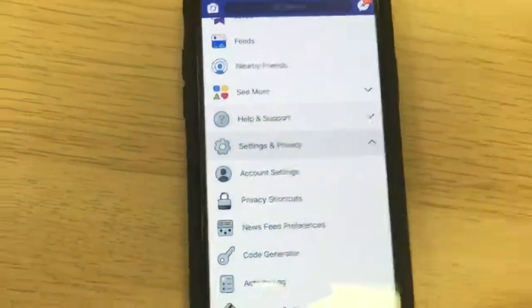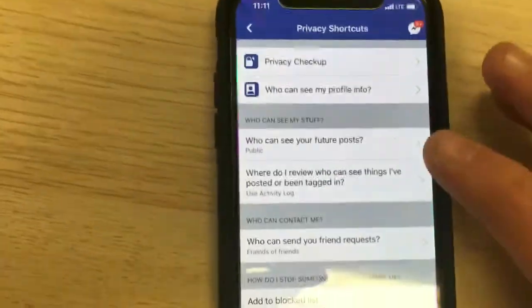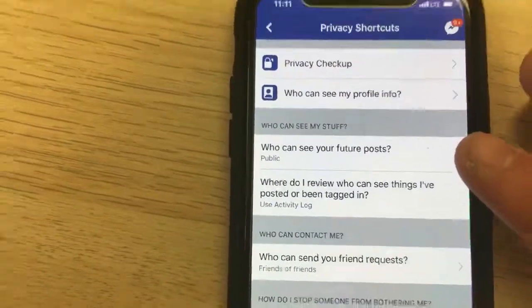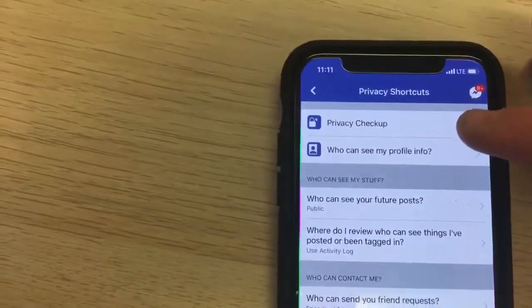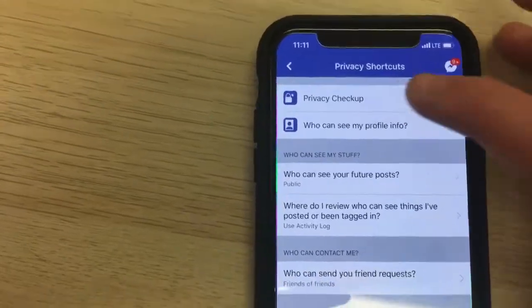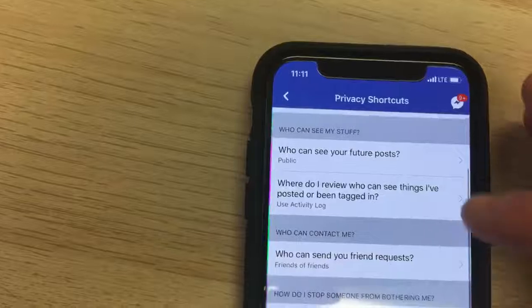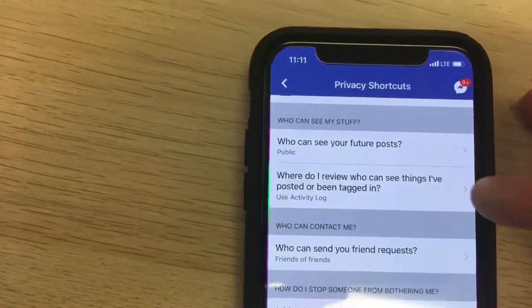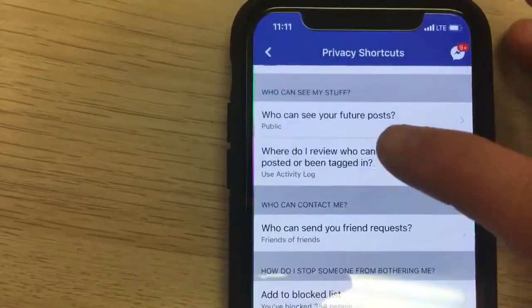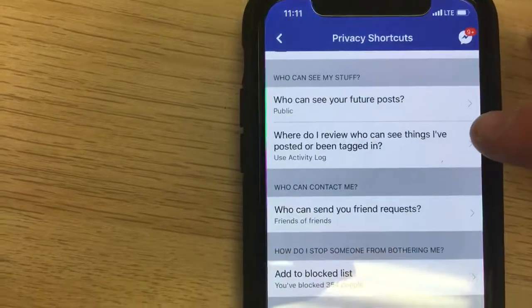Now, privacy shortcuts. One last one. How do you get more private on here? You need to be private. So privacy checkup, not so much. I don't even do this because I don't want them to control what I decide about my privacy. So go down here. Who do you want to see it? How do you want this to look? Where do I review who can see things I posted or was tagged in?